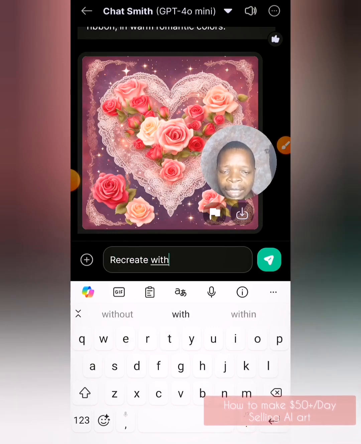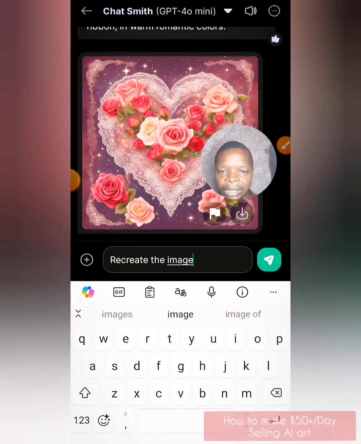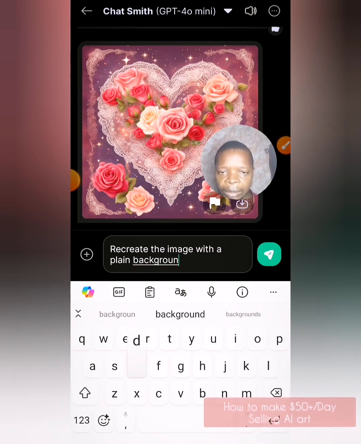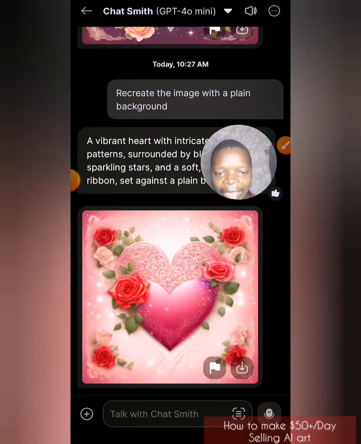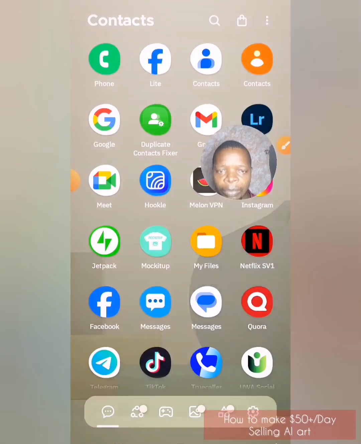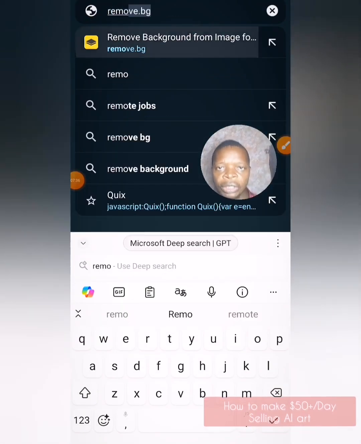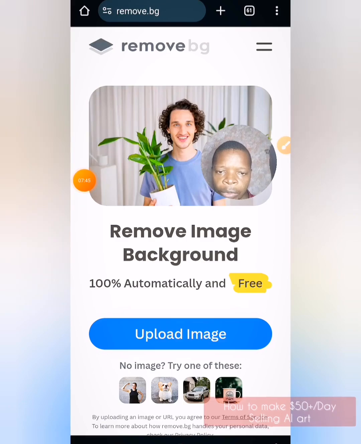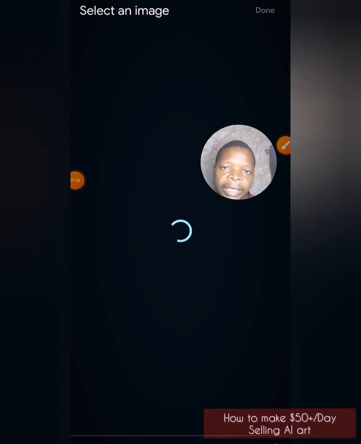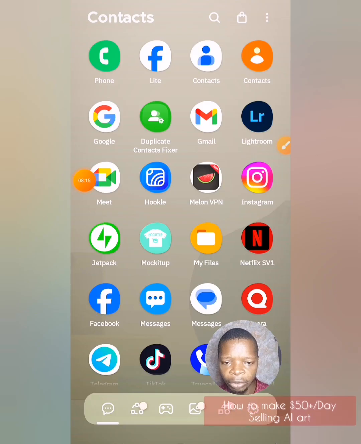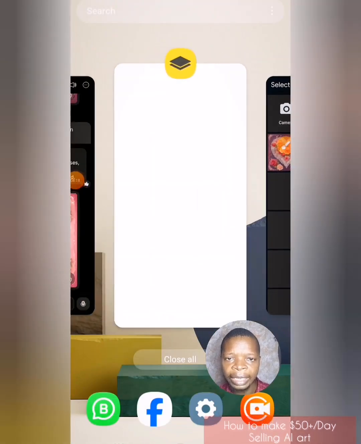Recreate the image with a plain background. Let me just use this like that because of time. So I've saved it. I click this icon to save it. Then I'll now come over to remove.bg. Do I have the app? I think I do. Let me load the website. Click on select an image, and I'll select this image, and let's see if it's going to help me tweak the prompt so that I can get a better image.